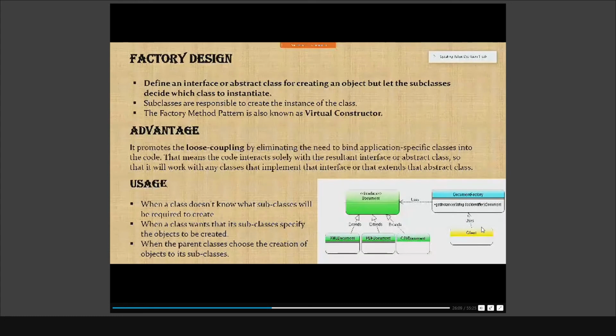First have a look at the definition. Define an interface or abstract class for creating an object, but let the subclasses decide which class to instantiate. Your main class, meaning the front end class which is talking to the customer, is not going to create the object directly. You are going to interact with the subclass. They can take a decision to create an object for whatever request you are making.